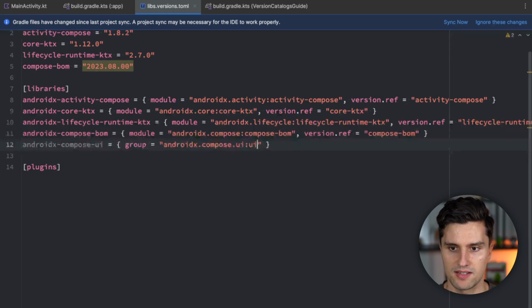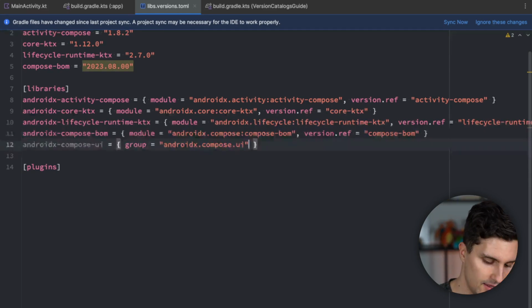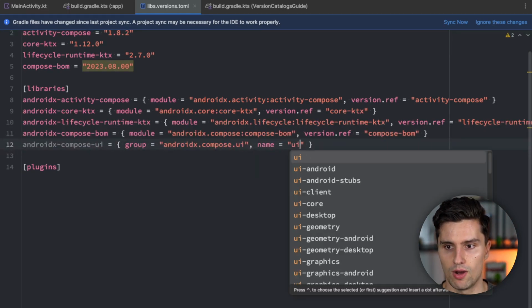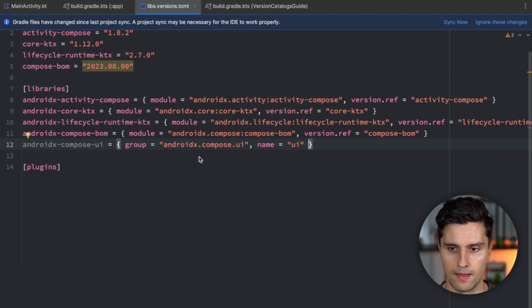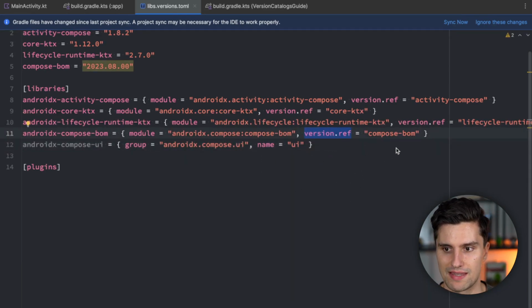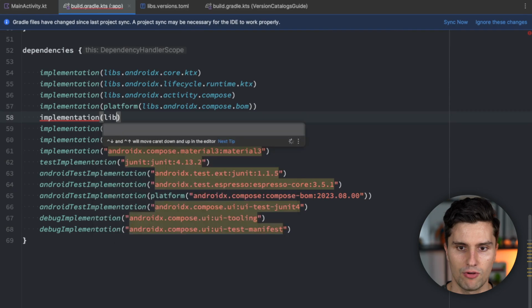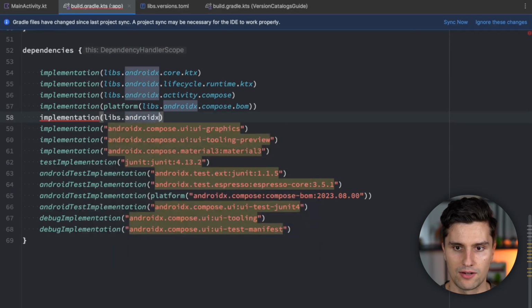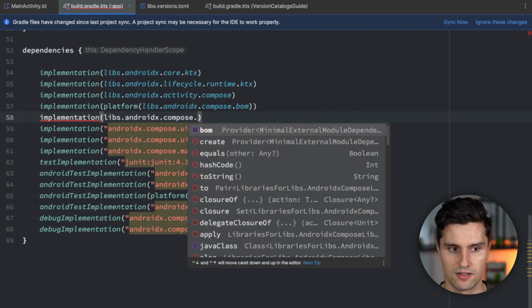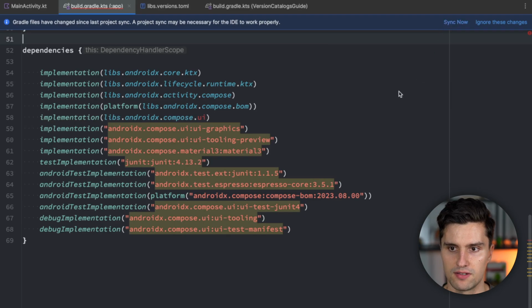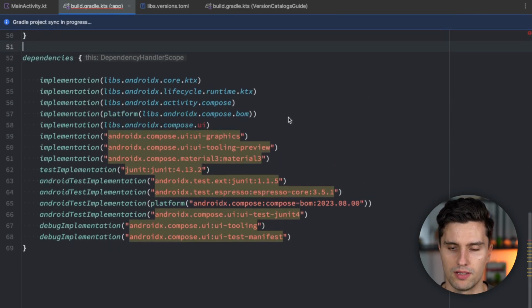So in here, we paste the androidx-compose.ui without the name, so just whatever comes before the colon. And then we say the name is UI as a separate parameter, I mean. But here we don't need to specify the version reference because that is contained by the already included BOM. And then again, back in our app level Gradle file, we can now refer to that with a libs.androidx.compose.ui. If we sync this, then everything should be just fine.